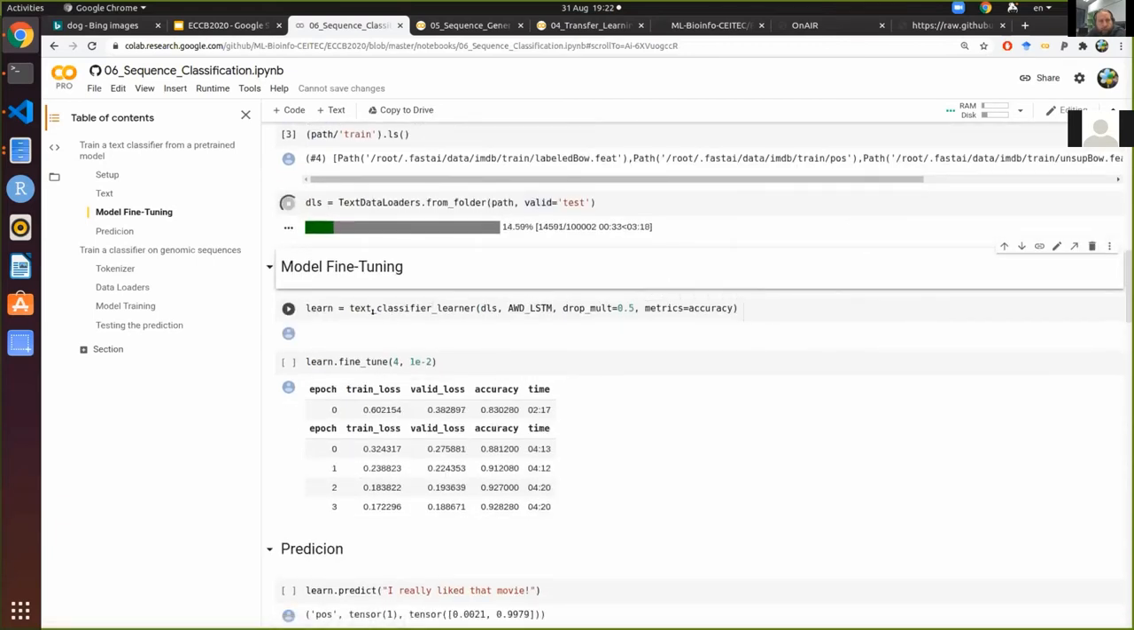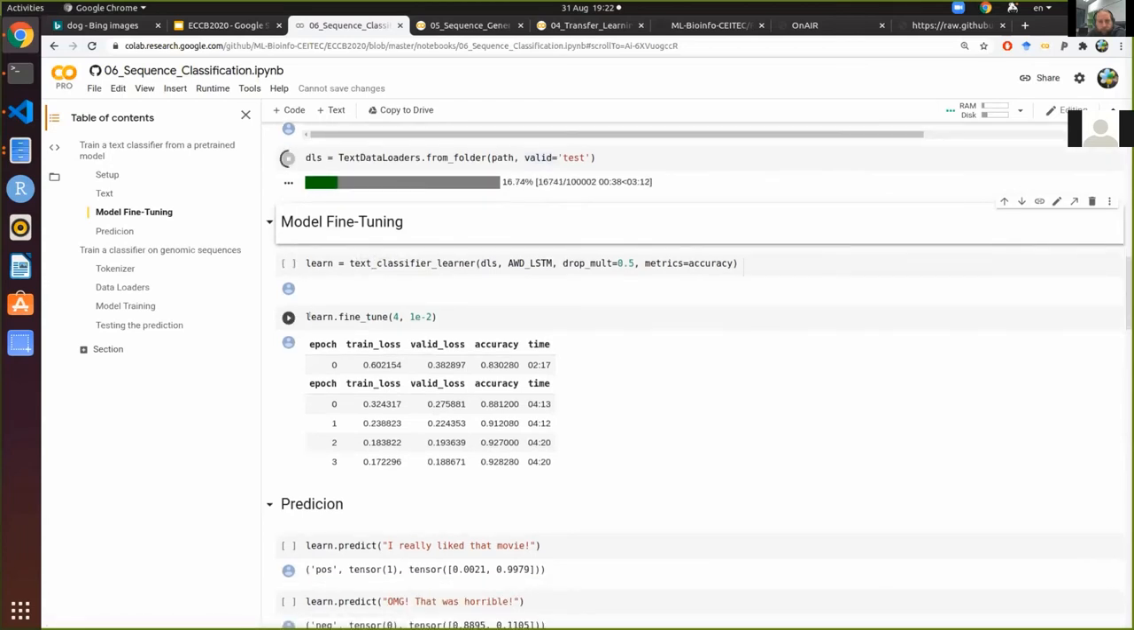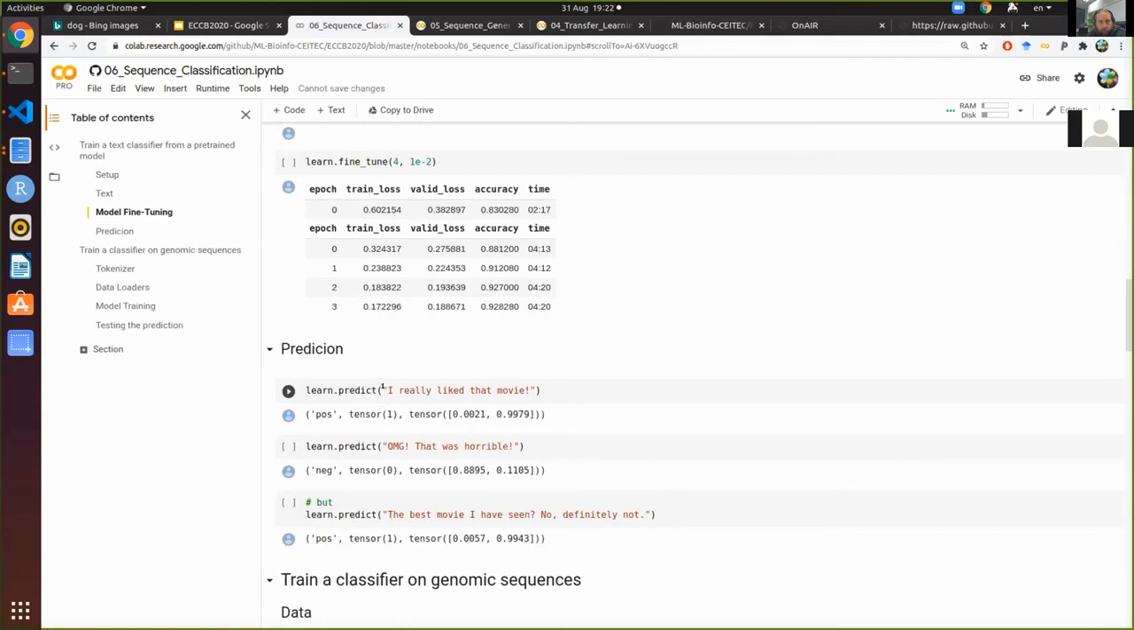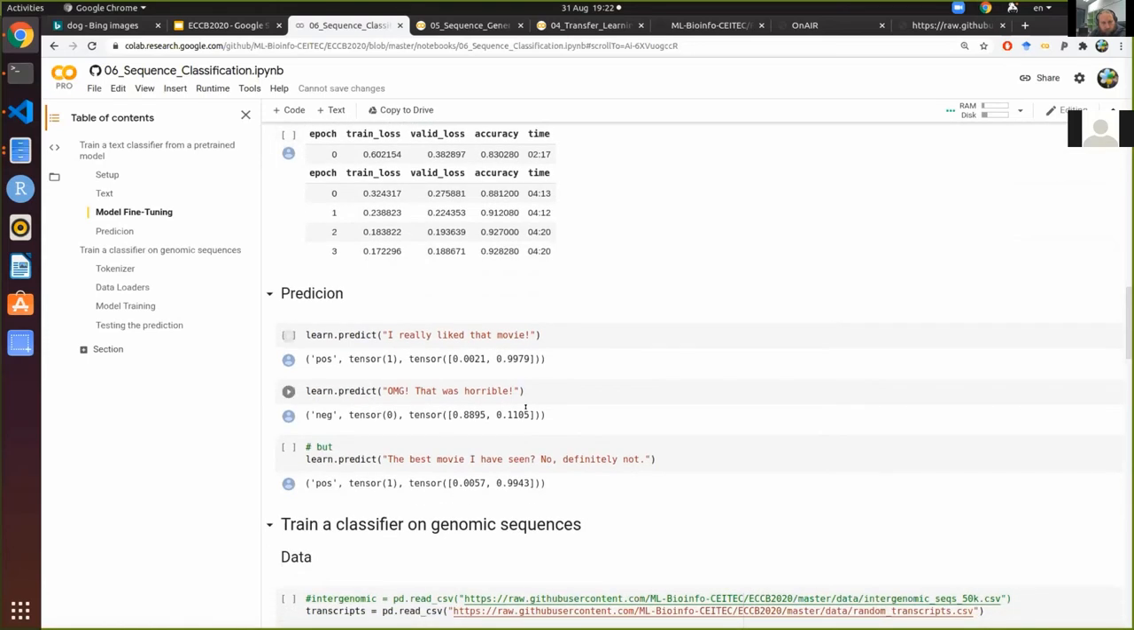You will just see. So then we will use the text classifier learner that we have already seen. You do the fine tune, and then you can do the prediction. If you try to predict "I really like that movie", it's not so difficult. You have positive as a prediction with like 99.79. If you put in "Oh my God, that was horrible", then it's really bad.